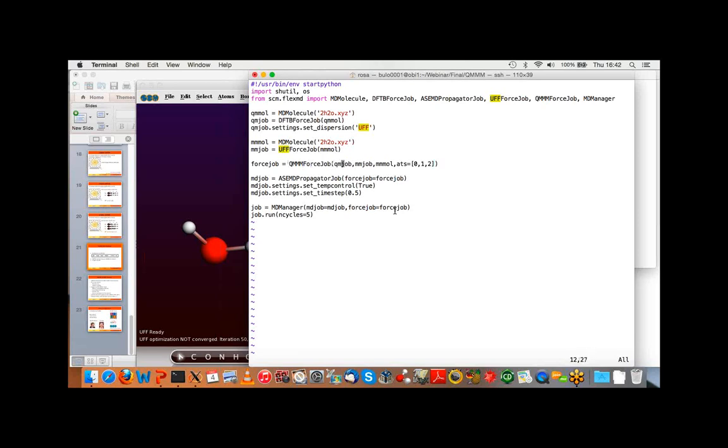So the QMMM force job is created by passing both the QM job and the MM job and one of the two molecules. And we specify which of the atoms we want to treat QM. And in this case, numbering starts at 0. So we want to treat atoms 0, 1, and 2. That's the first water molecule quantum mechanically, so with DFTB.